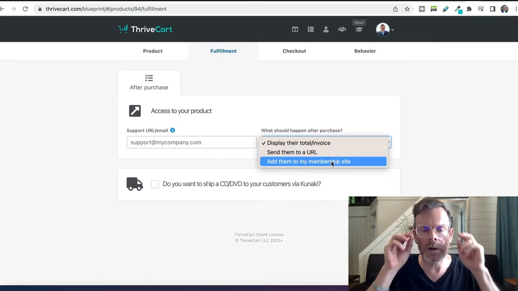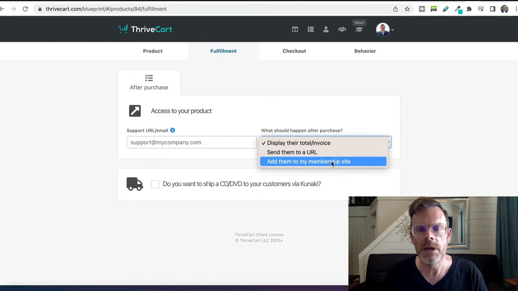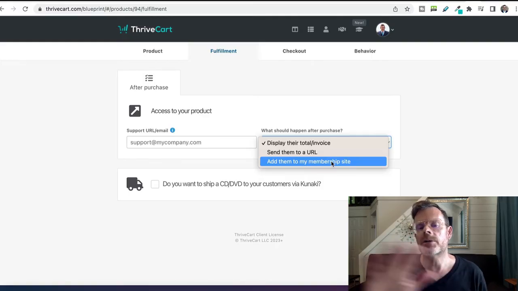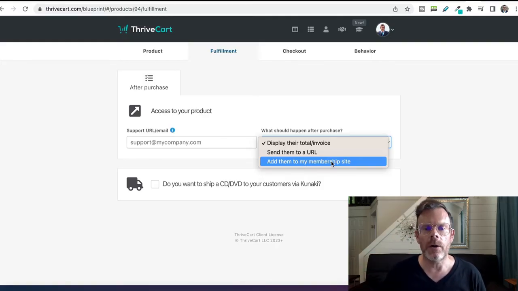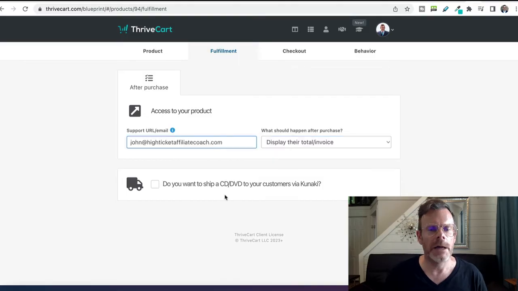Now, I use this for one of my products, and it's really good. We'll have a quick look at that in a moment. But ThriveCart also interfaces with a bunch of other membership sites as well, which we'll look at in a minute. And if you're selling a CD or a DVD, you can even interface with this Kunaki service to ship a physical CD or DVD to your customers.